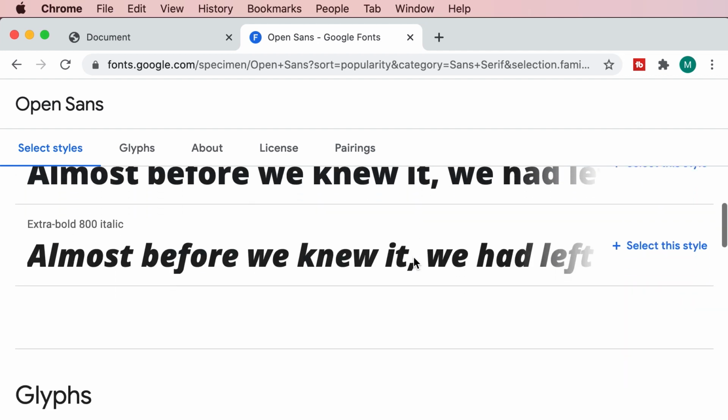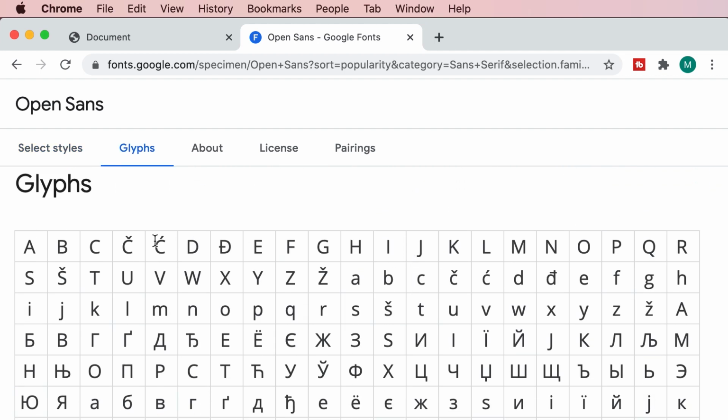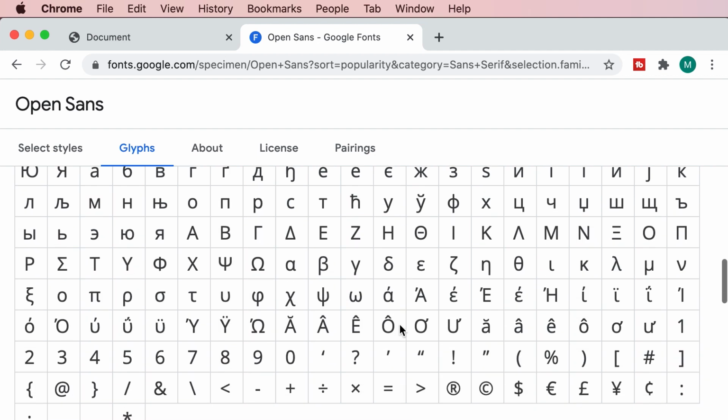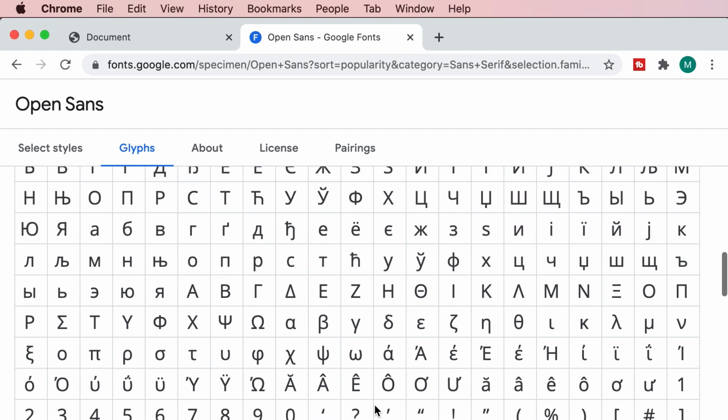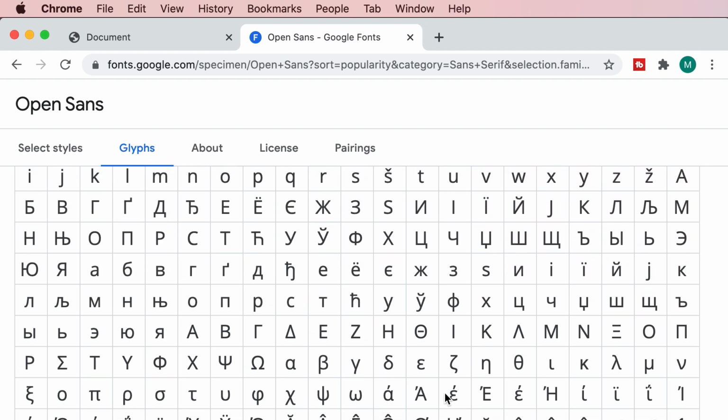Good. Now down below, we can see the glyphs or the characters in this font. So these are all the characters that are included in this font. Now, one of the drawbacks of using the services is that here we cannot apply subsetting. So if you're using only English letters, we cannot exclude these extra characters to reduce the font size. That's one of the limitations here.